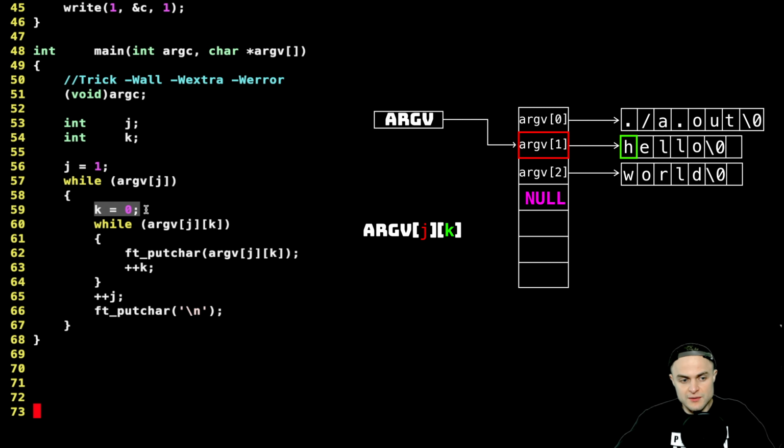And then I have k, which is equal to 0. Every time k is going to refresh to 0. Then I have while this condition, argv[j][k], what is that? Well, this is the char pointed by j, which initially is 1, and k, which initially is 0. So this is the char in position 0 of the first pointer. So namely, until this is not the \0, again, here I can write like that. I can write is different from \0, totally the same. Maybe this is more readable. Okay, let's stick with it.